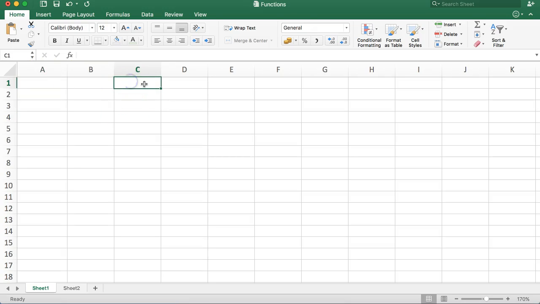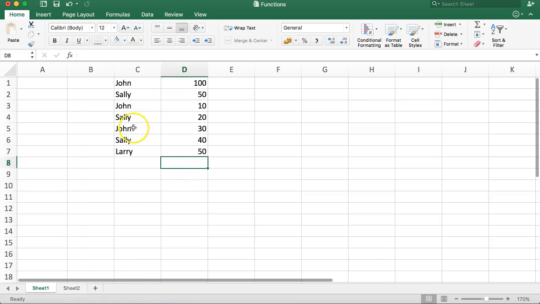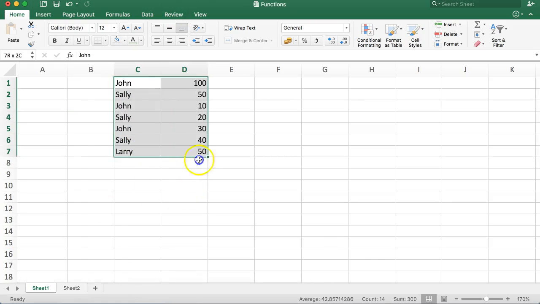Imagine you have two sales agents. You have John and you have Sally, and they have some sales. So let's say they have here $100, this one $50. And we also have Larry as our sales agent, 10, 20, 30, 40, and 50. So if you want to quickly see some values regarding to this, well, that's easy with a SUMIF function. So let me show you.